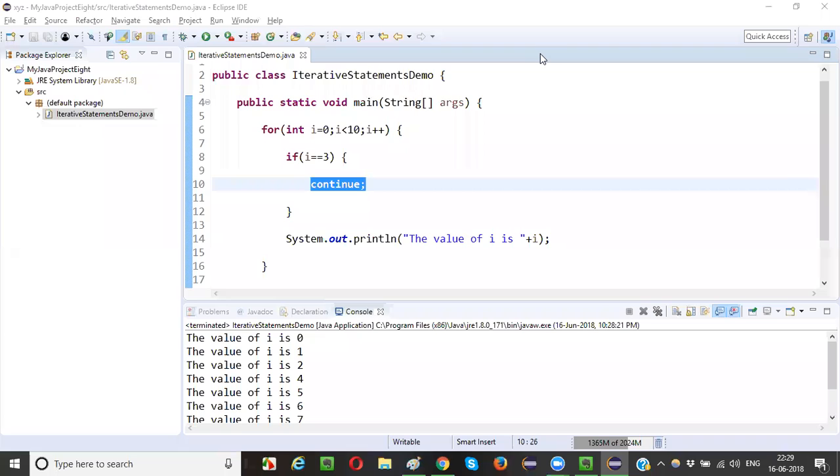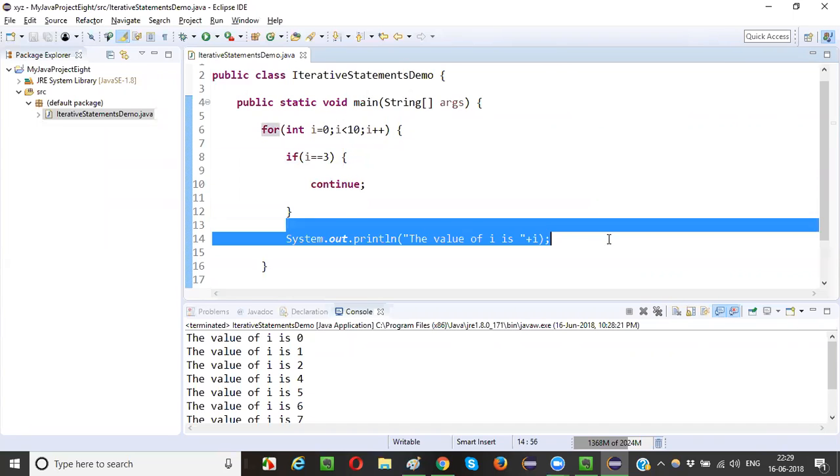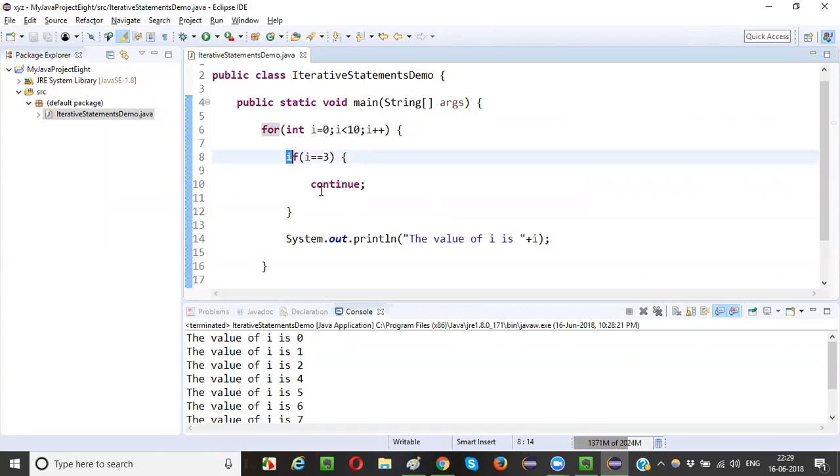So continue, what it does is, for the particular condition given, it just skips that particular condition for that moment and then it continues for the rest. Okay, yes, right. So when this condition is true and it encounters continue, it will not execute the rest of the code in this block, guys. It will simply skip this current iteration and go for the next iteration.